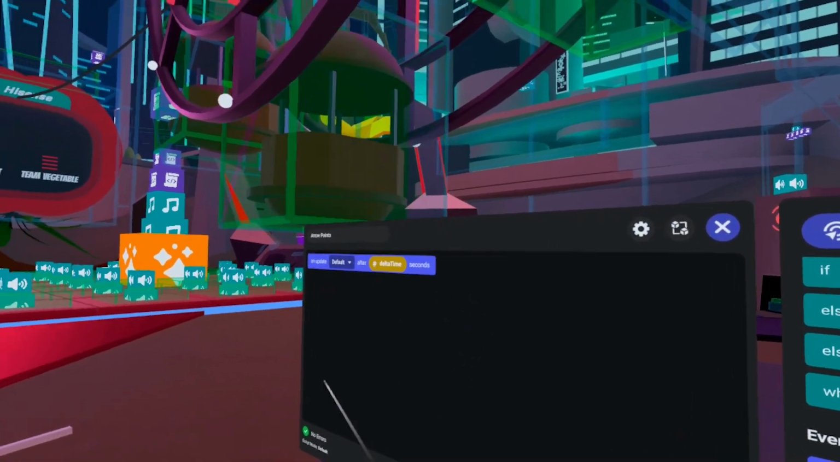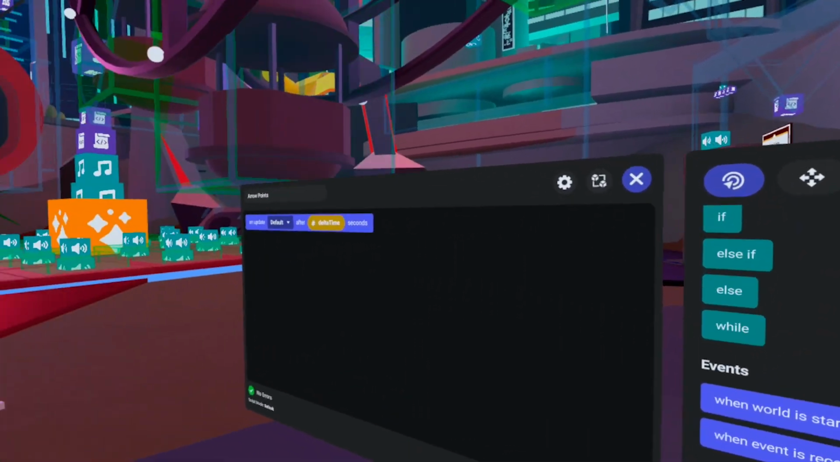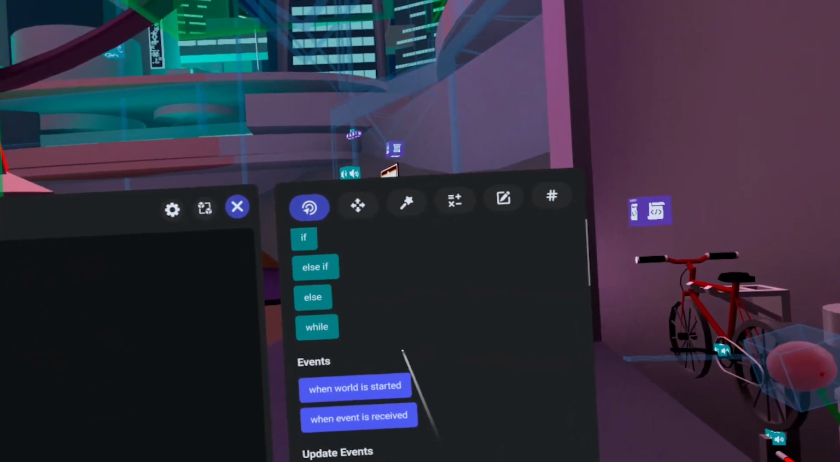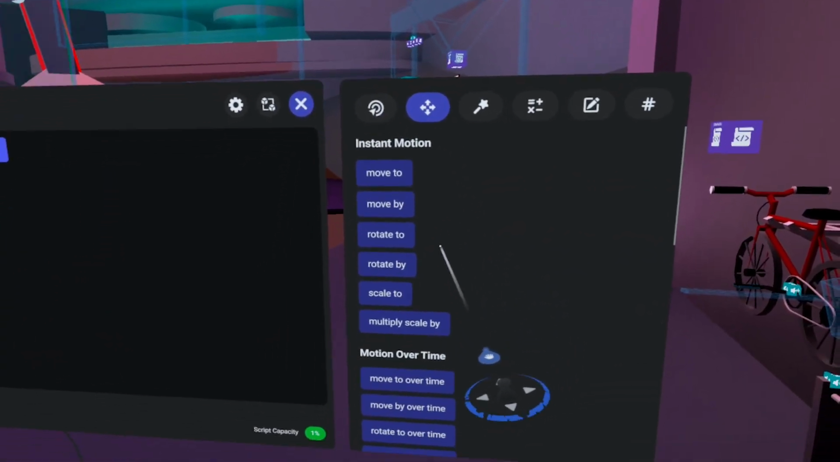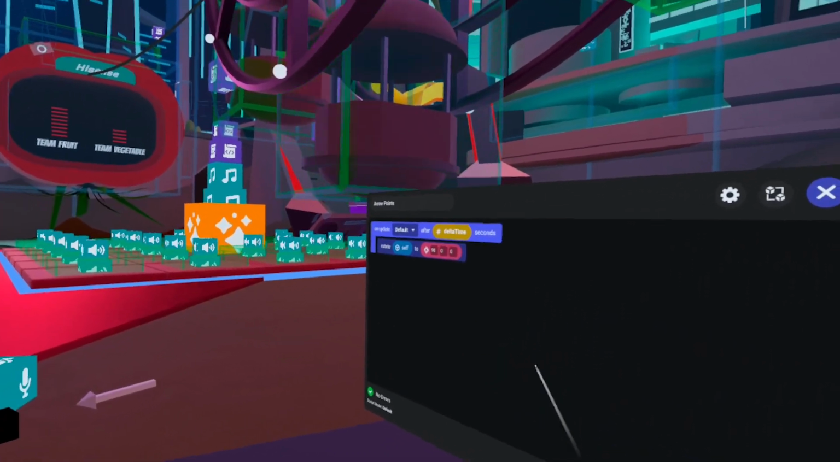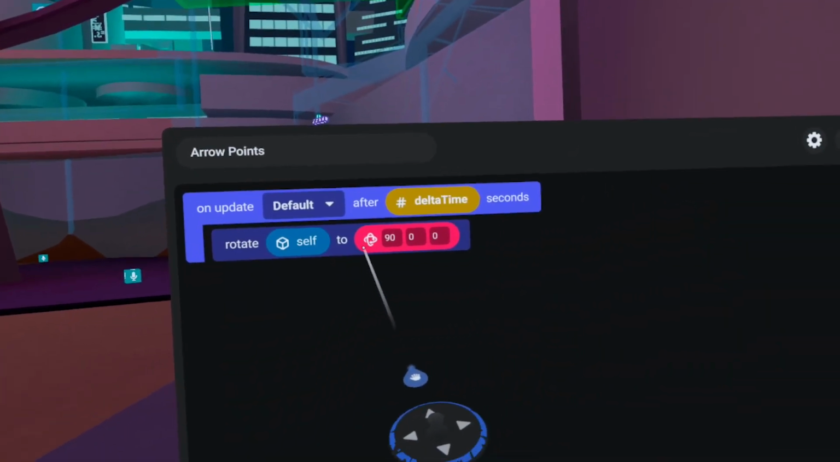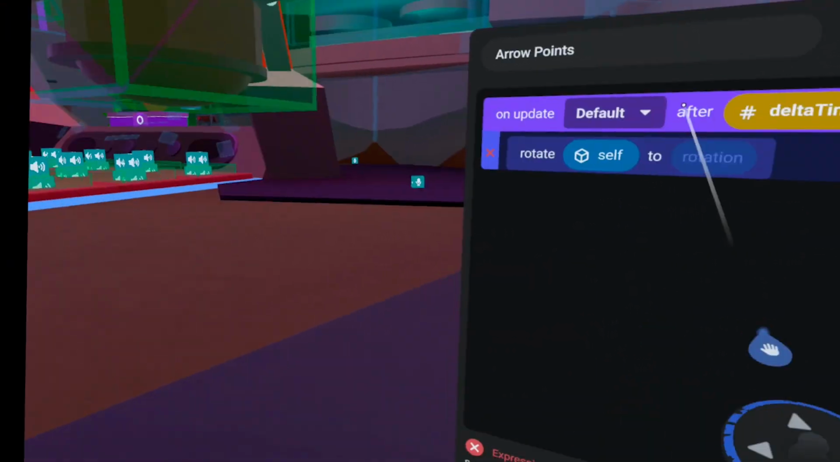So what On Update does is, from your events tab, it runs every single frame. So it's running 60 times per second, which is ridiculously fast. But what that allows us to do is grab our Rotate To and drop that in here. And so we're going to rotate self, which is the arrow, to a rotation. So I'm going to delete the current rotation that's in there.